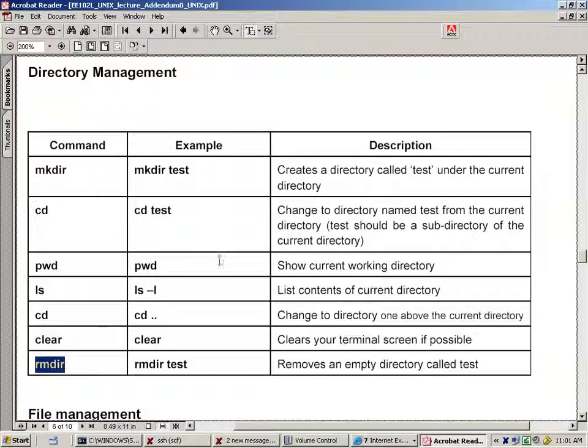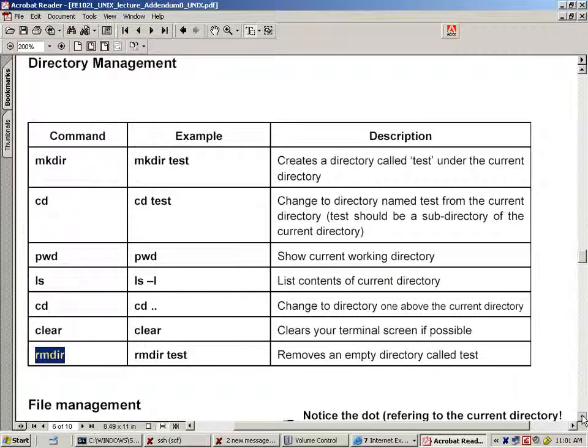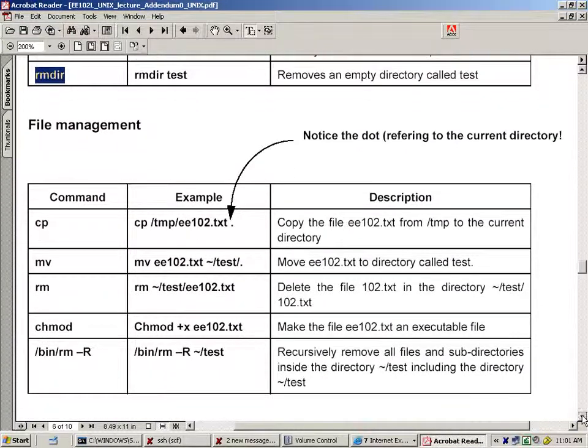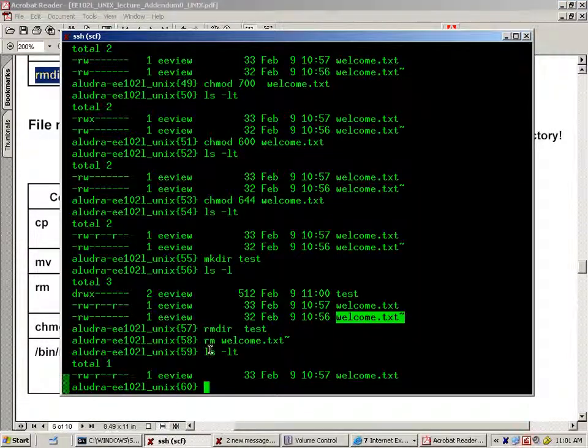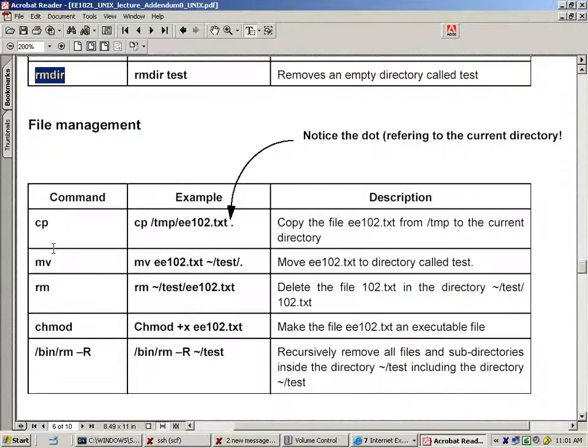So let's go and continue with our lecture. So file management. So I talked about chmod, change mode, removing. RM is remove for removing files. RM dir is remove directory. So here we are talking about remove. You can move, you can copy. Let me show you those.